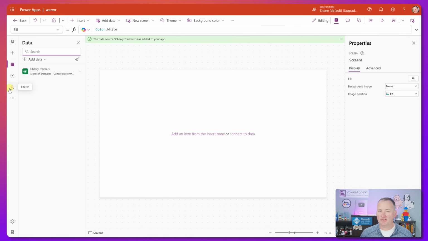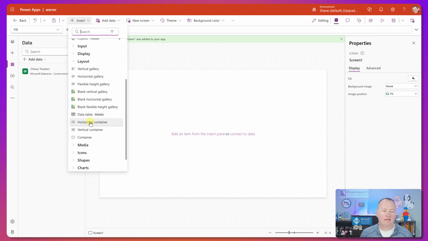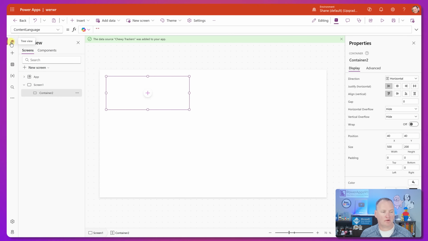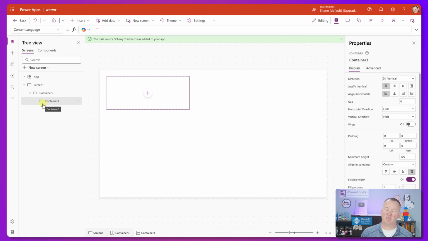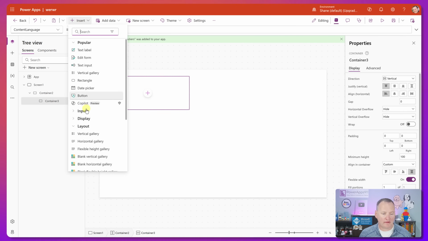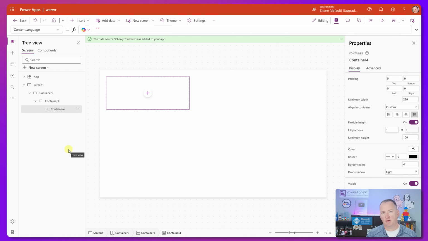Now, what else is different that I don't really appreciate? The rail being different, I don't care, right? But if you go here and insert a container, and so if we insert a horizontal container, right? And we look in the tree view, we get the little box that basically looks like a screen. And if we insert a vertical container right here, it looks exactly the same. And if we insert a regular old-fashioned container, it looks the same as well.